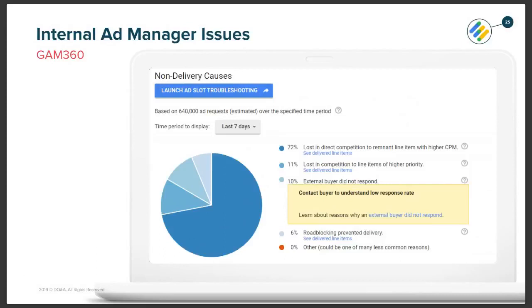So what you can do is underneath the bottom there, you'll see delivered line items. So if you click on that, then it'll show you all of the different line items that are serving, and it'll give you a percentage amount, and you can then troubleshoot whether you want them to serve or whether you want to pause them or make adjustments. Then underneath, it says lost in competition to line items of a higher priority, which makes sense.